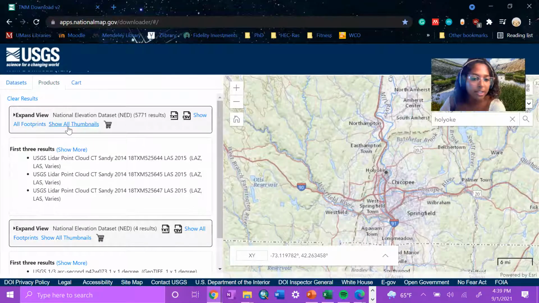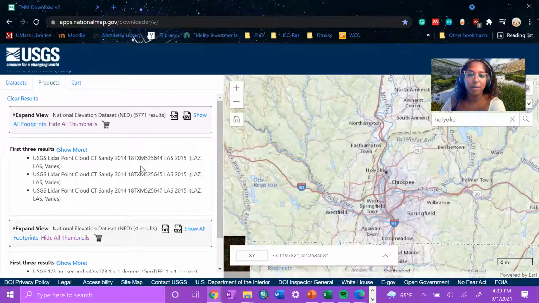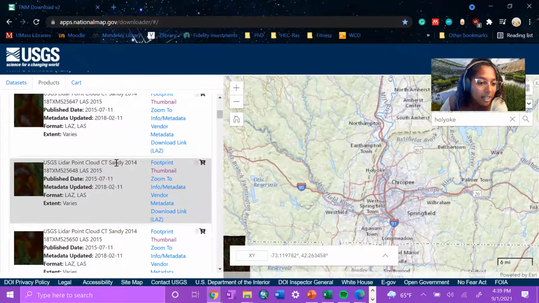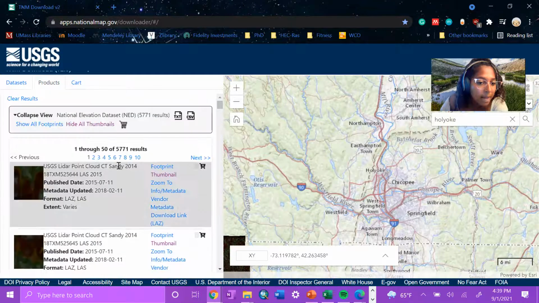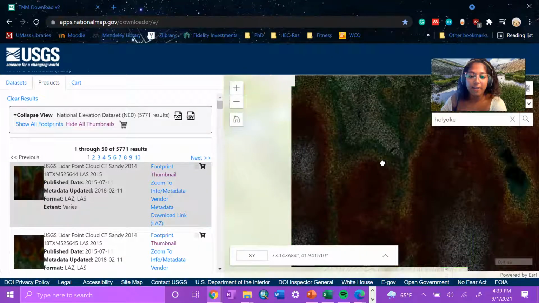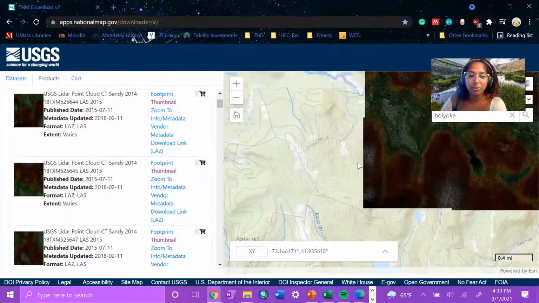Now what came up is a little hard to understand. So I'm going to click on show all thumbnails, and this will show us what our map will look like in real time. Once I click on show more, it's a little bit dark and hard to see. If this happens, I would click on the thumbnail and see if it's appropriate to you. And if it is, zoom to it. So this is not really appropriate for us.